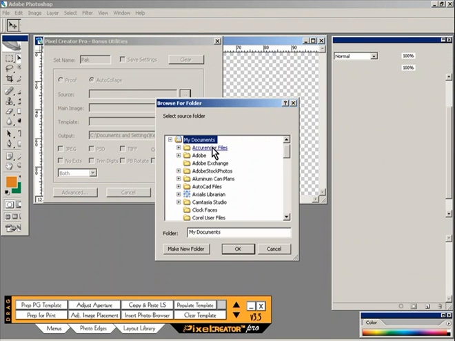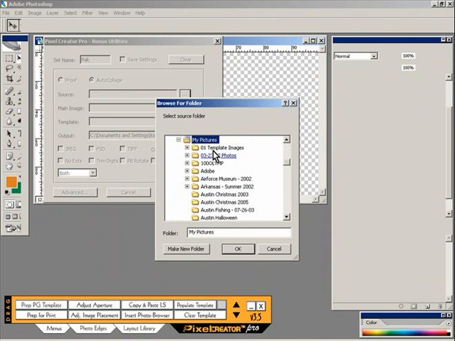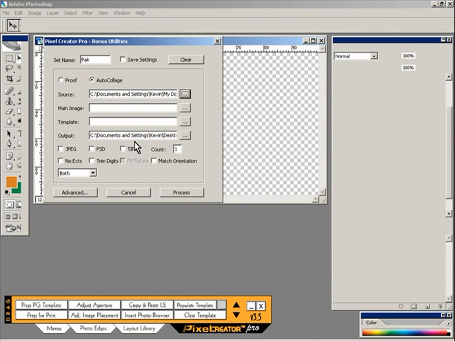So we'll come down here to our template images, and we are going to go ahead and set our count to 3, save it as a PSD file. We are going to match the orientation, and we won't worry about all these other features. This is just a basic auto collage feature, and we'll go ahead and choose process.